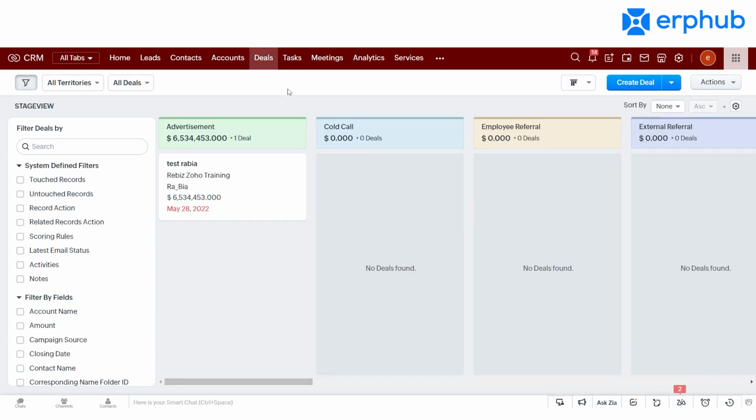We're currently on the deals module now, and Zoho offers a Kanban view of your records. So when you're looking at your deals, you see the various stages that you have to go through to complete a deal. And whether it's advertisement, cold call, employee referral, with this, you'll know exactly what stage your prospect is at, and you can help nurture them and guide them through the sales journey to make sure that they feel nurtured and trusted as a customer.